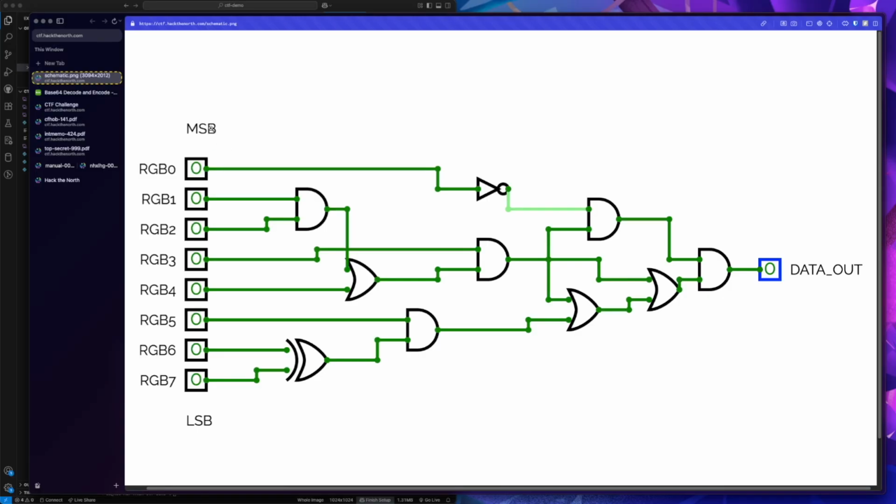So MSB is you're going to take the most significant bit, put it in this slot, and the least significant bit in this slot. You're going to fill out all the bits, and then if you run it through the logical gates, you'll get your data output bit. And then by reading that bit and building up all the bits together one after the other, you will decode a message. And this is a much more destructive way of doing steganography.